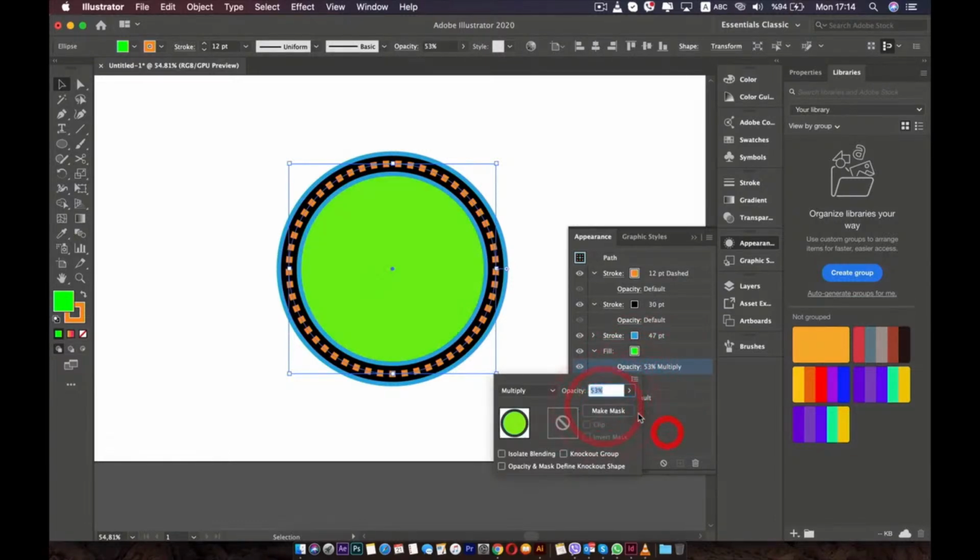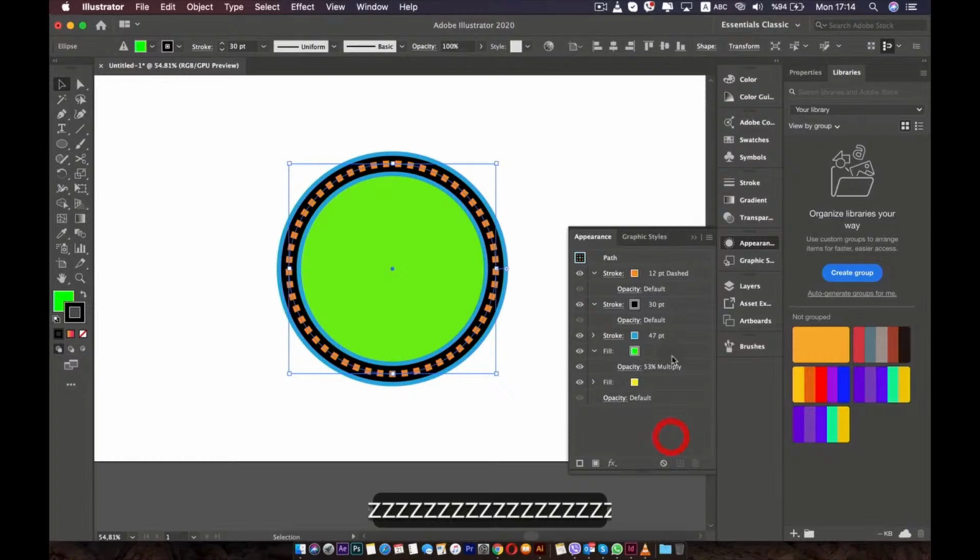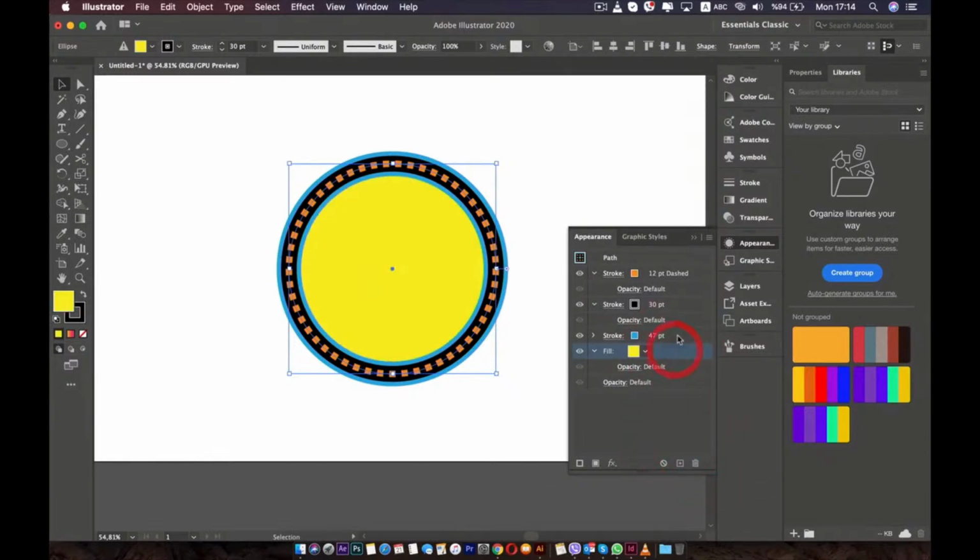We have some more options over here, which is mask and stuff. We are going to cover it later in other sections, not now. For now, I'm going to remove one of the fills, which is this one. All you have to do is select the layer or the style that you want to remove and click on the trash. Just like this, we removed this fill.